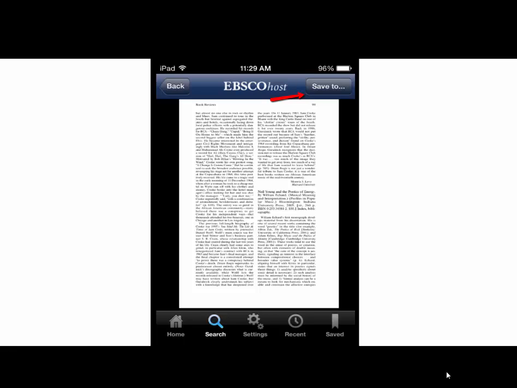So by clicking on the PDF icon, it opens up right on your device and allows you to click on the Save To feature in the upper right-hand corner, which allows you to save the article in association with any other app on your device. So for instance, oftentimes I'll save the article into Dropbox so that I can access it later.